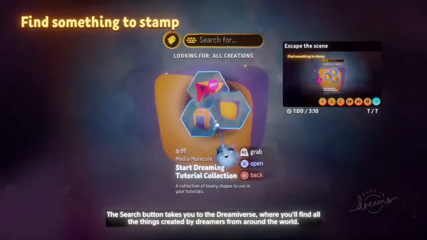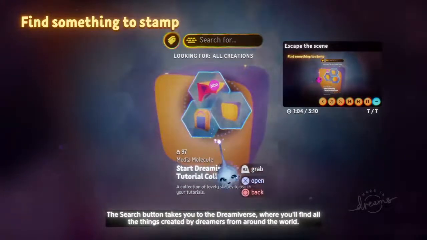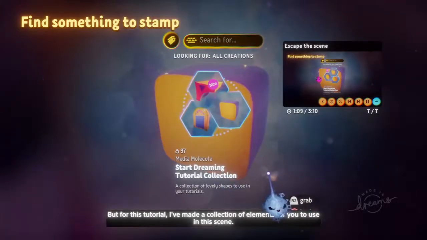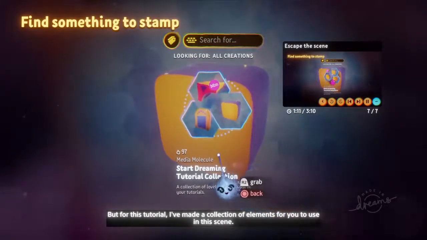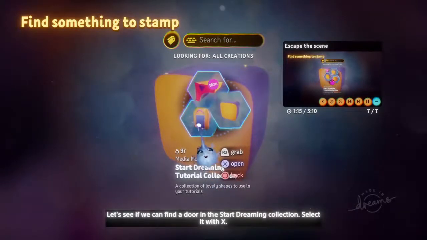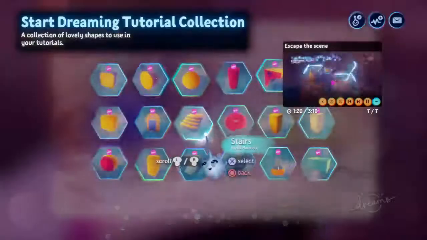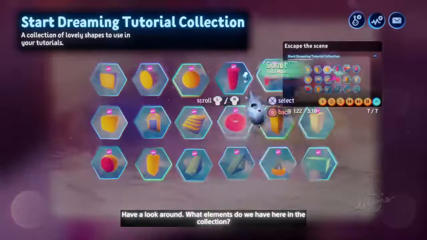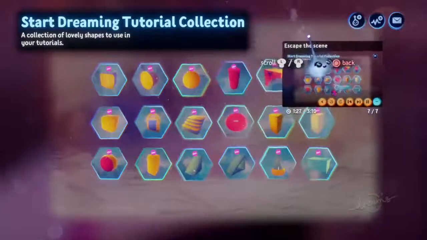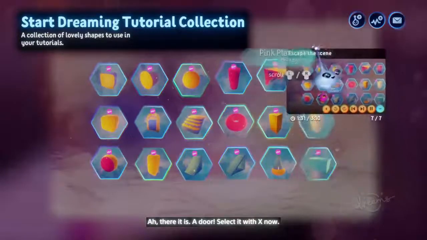The search button takes you to the Dreamiverse, where you'll find all the things created by dreamers from around the world. But for this tutorial, I've made a collection of elements for you to use in this scene. Let's see if we can find a door in the Start Dreaming collection. Select it with X. Have a look around. What elements do we have here in the collection? There it is, a door. Select it with X now.